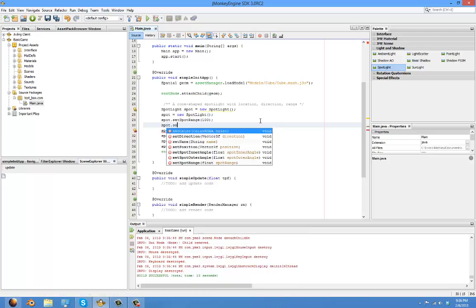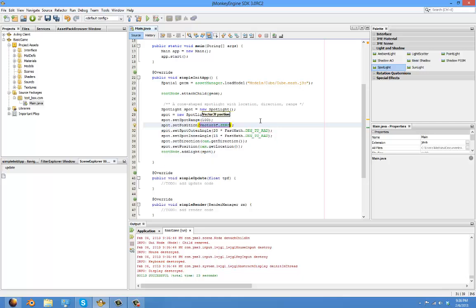Spot dot setPosition, and it takes a Vector3f. A Vector3f is three float numbers, one for the x axis, one for the y axis, and one for the z axis. And like I told you in the previous video, the x axis is horizontal, the y axis is up, and the z axis is depth.